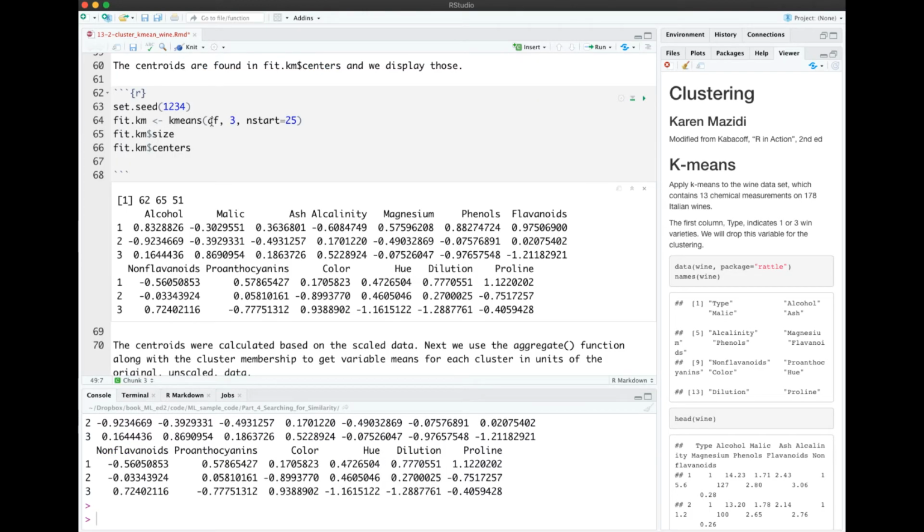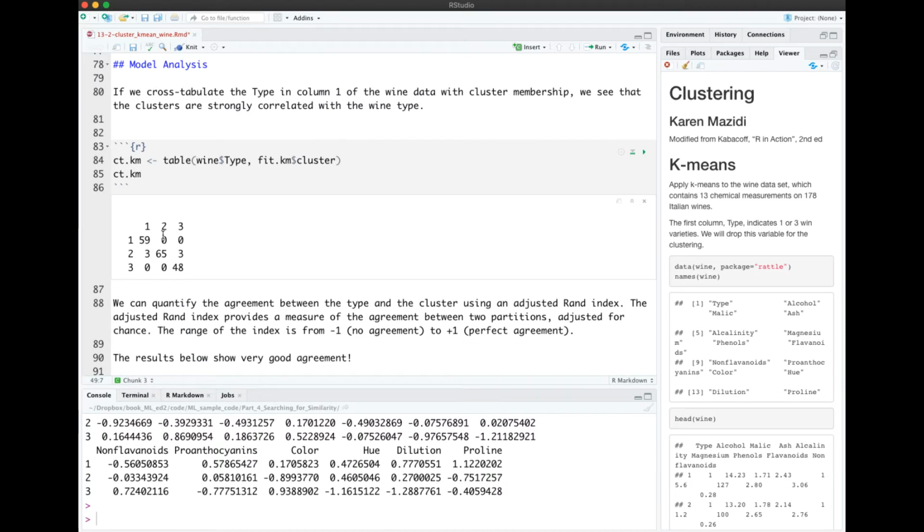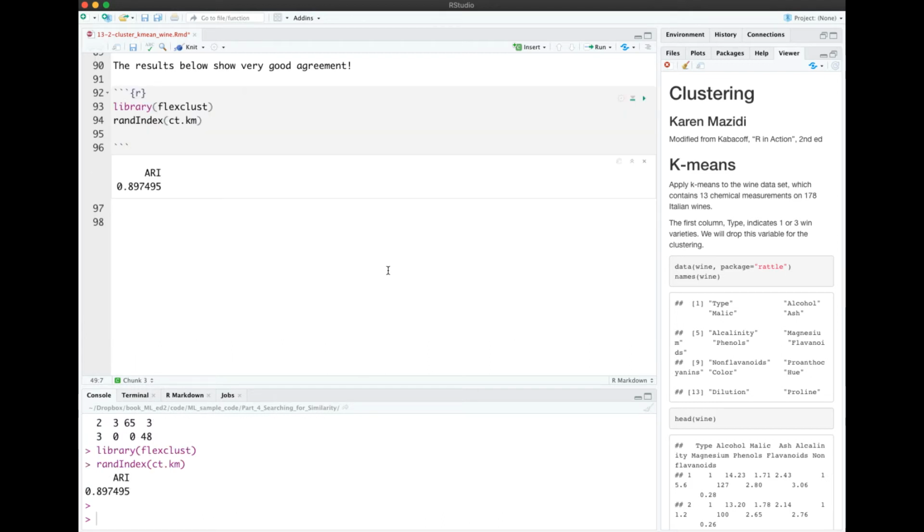Then we run kMeans on our dataset using the 3 recommended clusters. If we look at the clusters compared to the actual type of wine, we see that there is a strong correlation here. So the algorithm is really learning something important in the data. There are dozens of clustering metrics, but one that's commonly used is the Rand index, which is a measure of cluster purity that ranges from -1 to +1. Here it's very close to 0.9, so that indicates a very good clustering of the data.